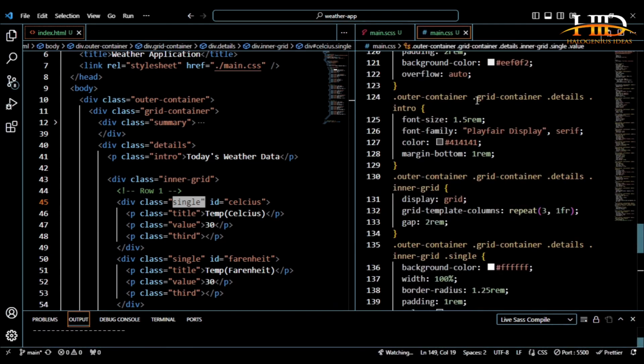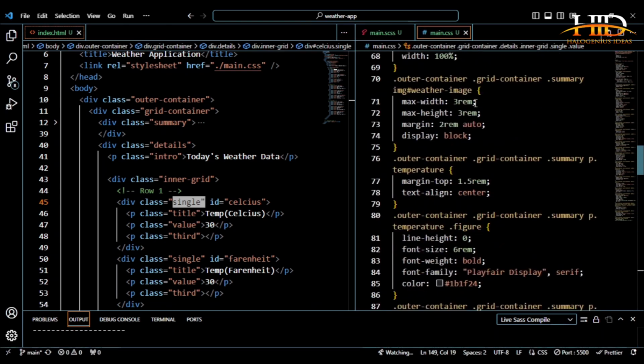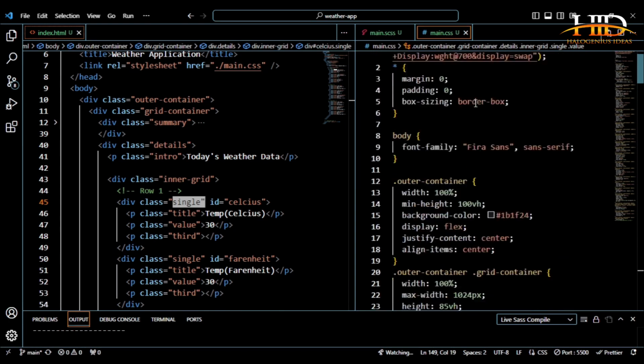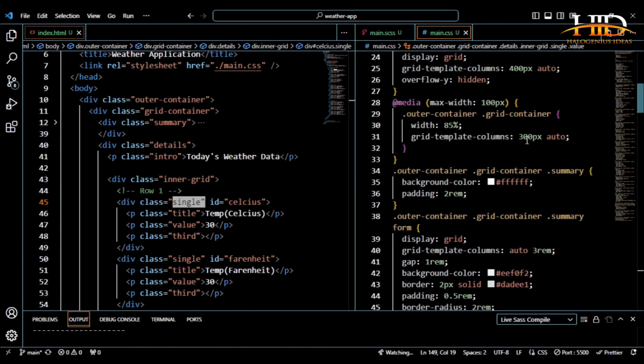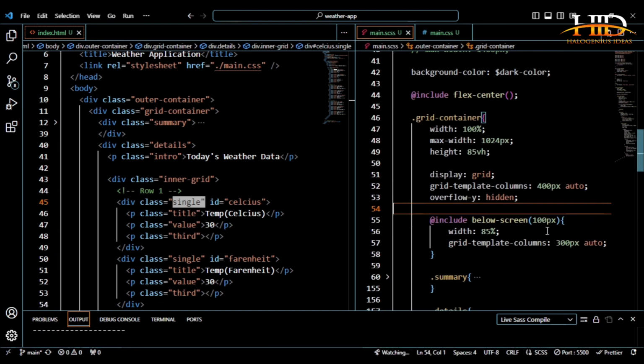If you come back here, you see the grid container somewhere at the beginning. So outer container, grid container, it should be 1000 pixels.